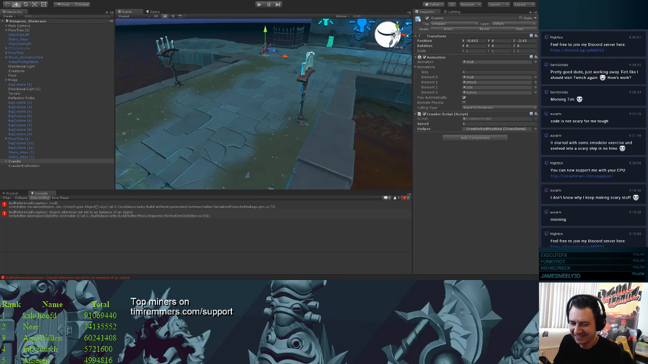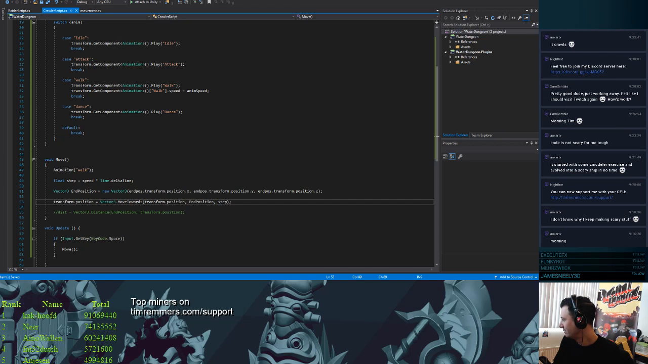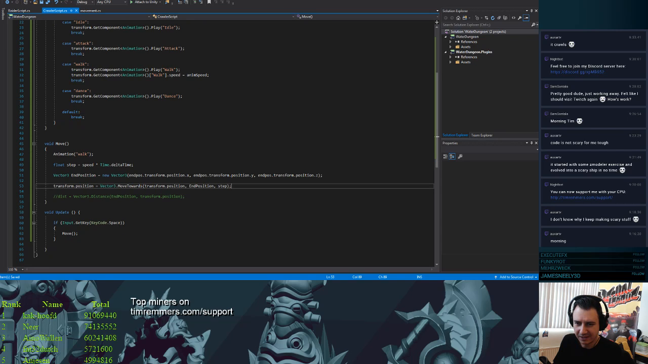Okay, so two more things. I don't know what this is. This is just a MonoDevelop issue. It doesn't affect the whole thing here. Cool, it crawls. Okay, let's set the animation to idle.